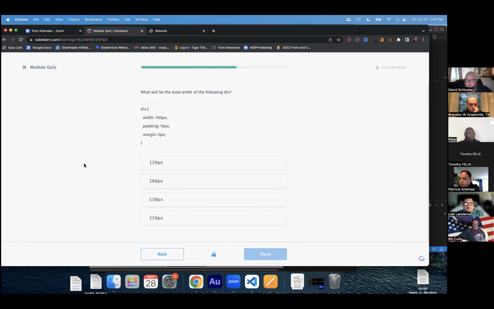What would be the total width of the phone div? Div with 100 width, padding 10, margin 5. What would be the total width of the phone div?